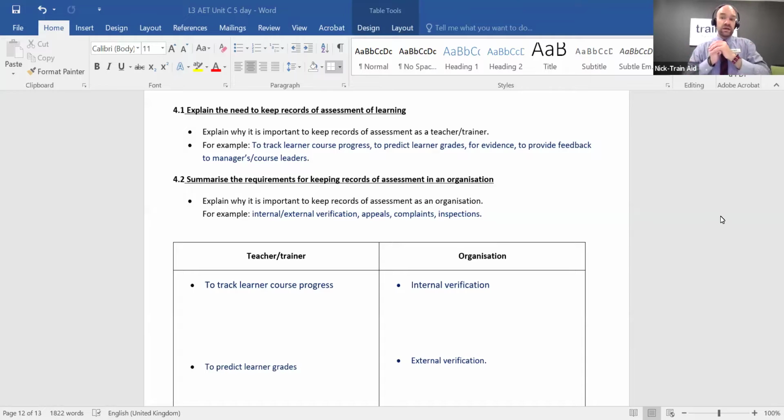So this question is all about the importance of you as an assessor keeping accurate records. There are a number of reasons why we do this. The first is from a teacher point of view. The second is from the organization point of view. And we are going to investigate the needs of the teacher or trainer and also the organization.